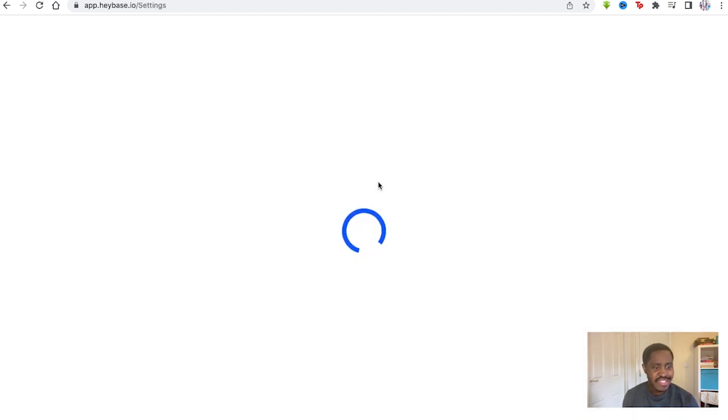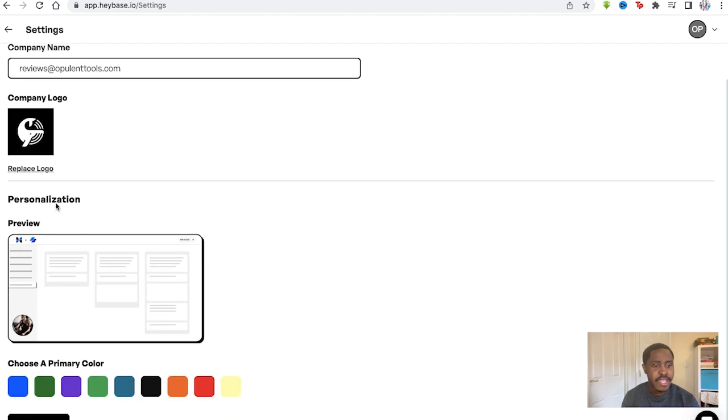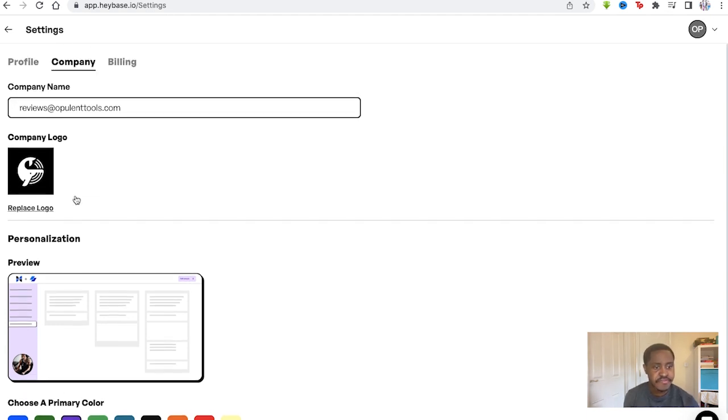Then you go to your settings and you can see your name, your company, all the information you might need to personalize, all right there. You can choose your color you want. I've chosen purple right here, and you save your changes.